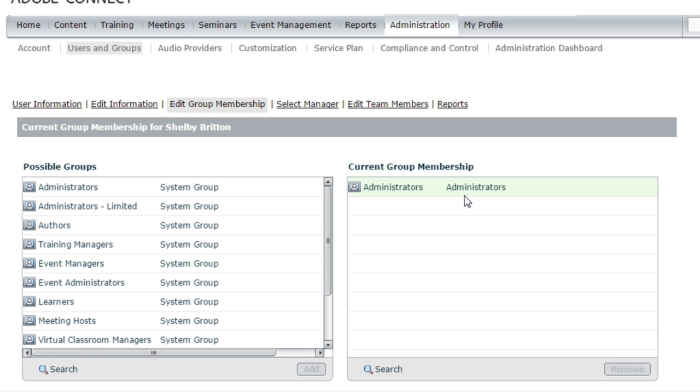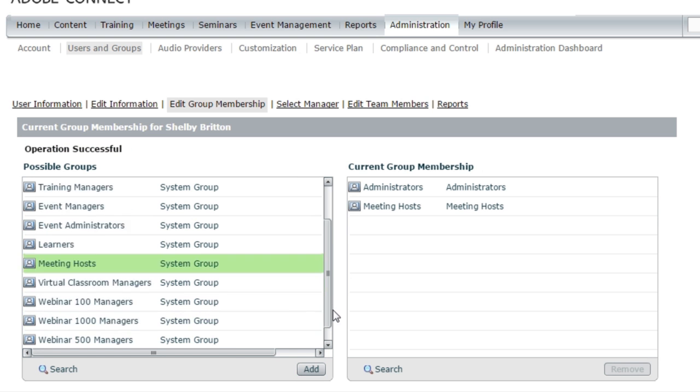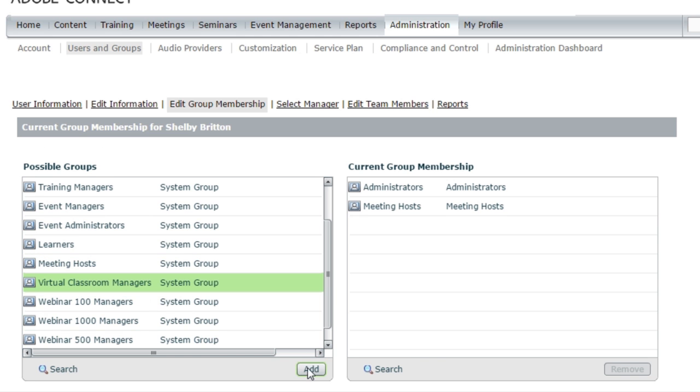I'm already set up as an administrator, but to add a new meeting room, I'm going to add myself to the Meeting Hosts group by clicking Add. If I try to select a group that I don't have licenses for, for example, adding a second virtual classroom manager, even though I've only got one license, I'll receive this error message: operation failed, account limit reached.